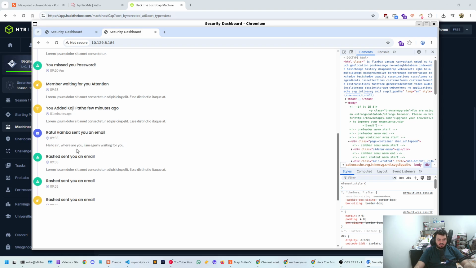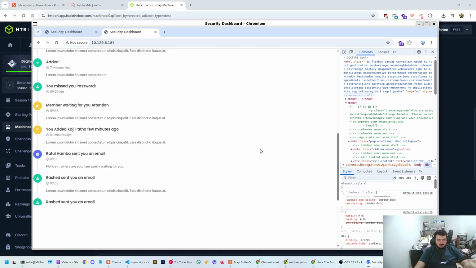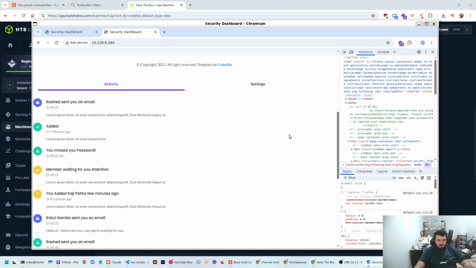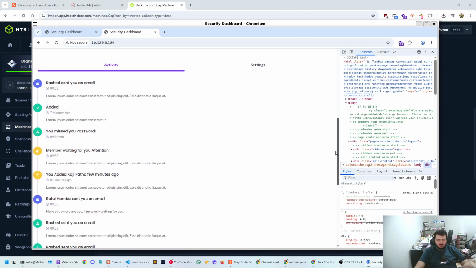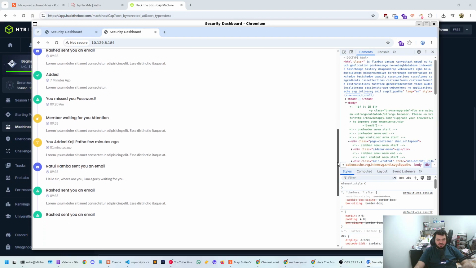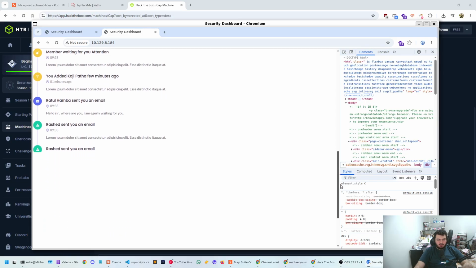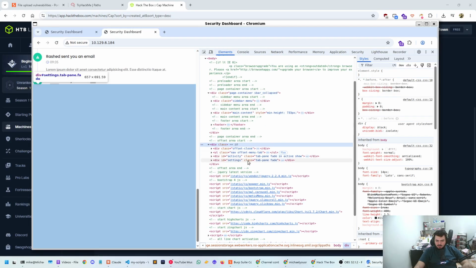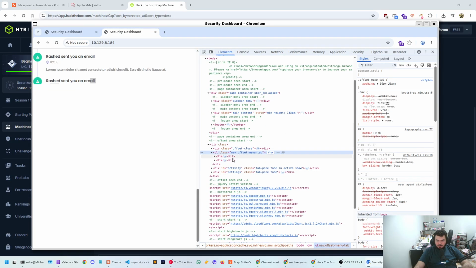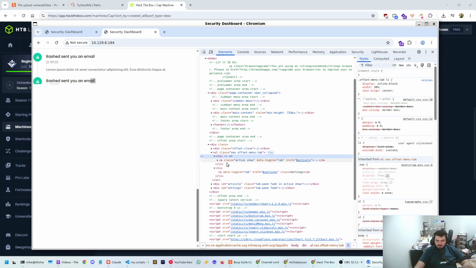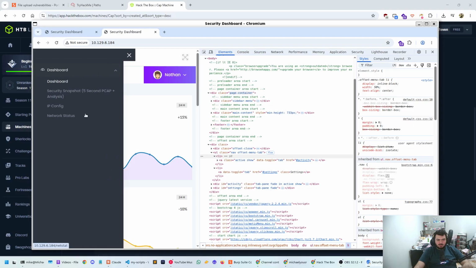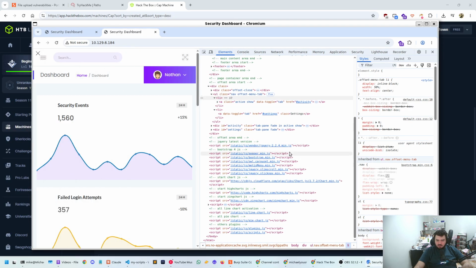I am eagerly waiting for you. Lorem ipsum. You missed your password. Member waiting for your attention. You added KG Patha. Rashid sent you an email. I mean, okay. So this is the menu right here. So we don't care about that for now.